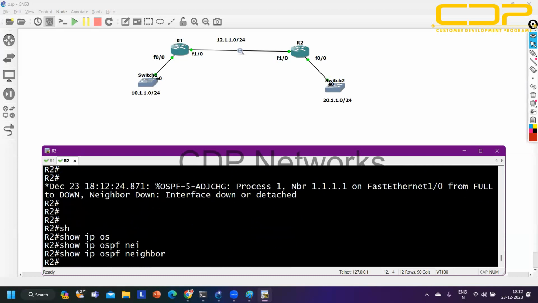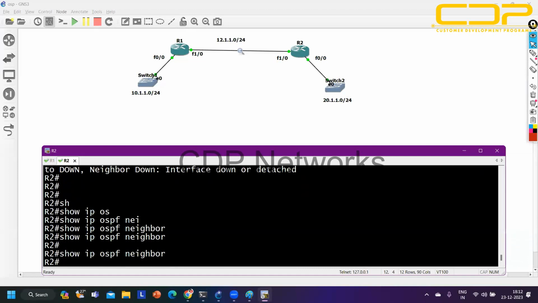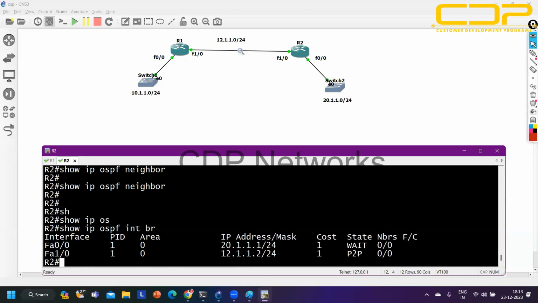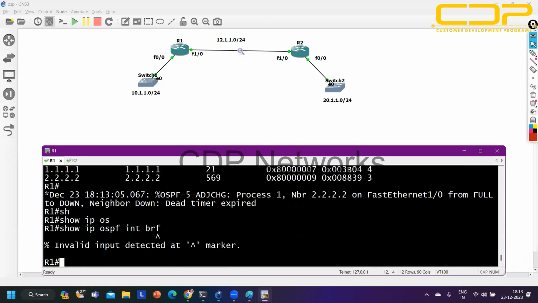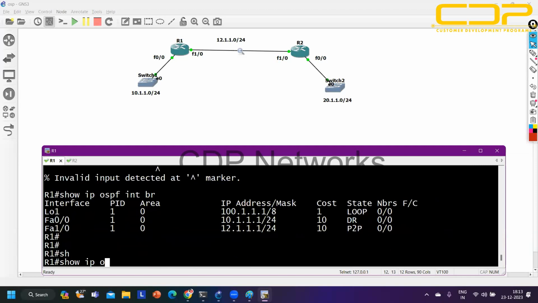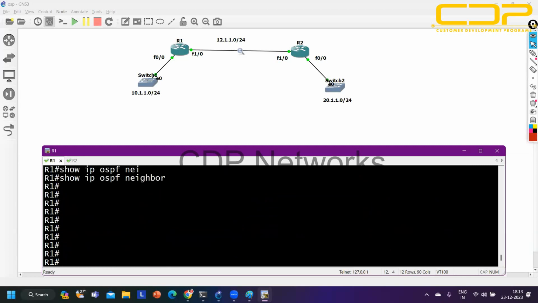Wait. Neighborship is not there. Why? How to troubleshoot it, guys? You will run this command. So show IP OSPF interface brief. See, OSPF is enabled on both interfaces, right? On router number 1 also you will run show IP OSPF interface brief. You can see OSPF is enabled on both interfaces. Then why don't we have neighborship? So show IP OSPF neighbor. Why don't we have neighborship?